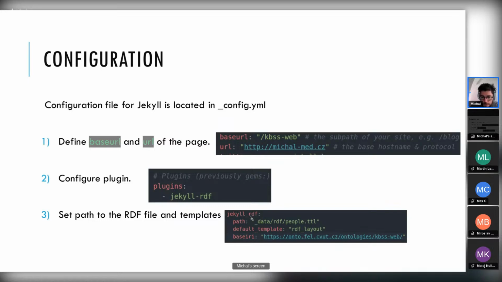This is something I was fighting with for like 3 hours because it wasn't working. It was telling me that I don't have jekyll_rdf configured, and the problem was that right here, it's not with the minus, it's with the underline. So just be aware of that. And right here you can define some attributes to configure the plugin.